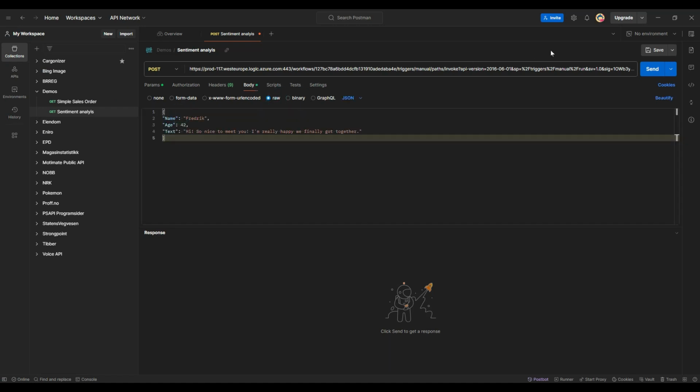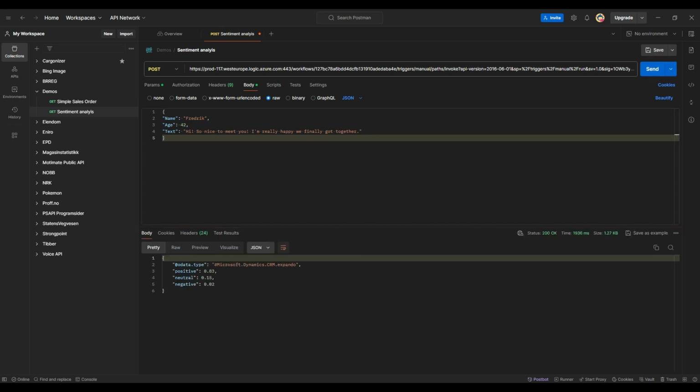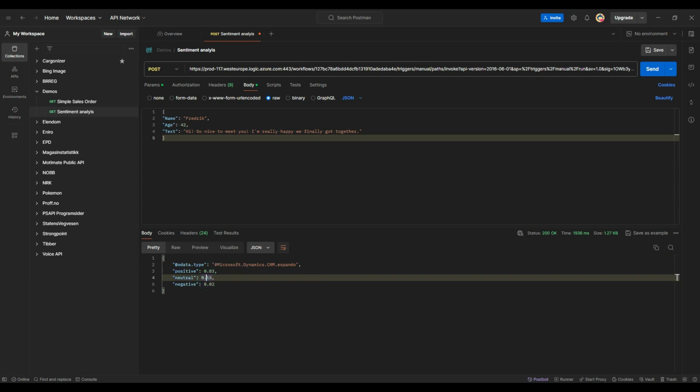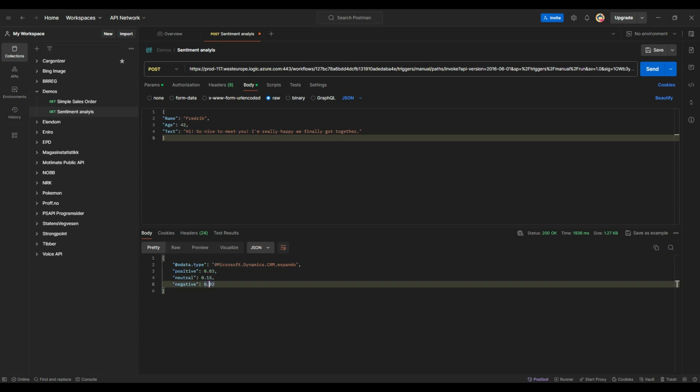So now I'm sending this. If I click send, it will send a very happy message, and the request will come back as positive, with a probability of neutrality, and then a negative sentiment or possibility. This is a very happy message. We can change it up and make it a bit more sad.